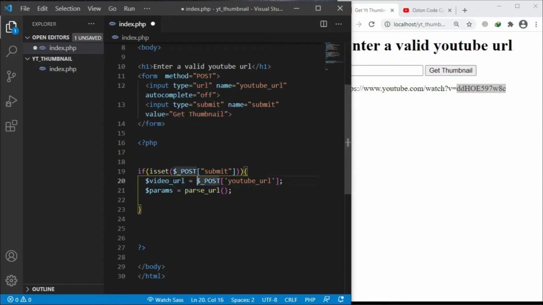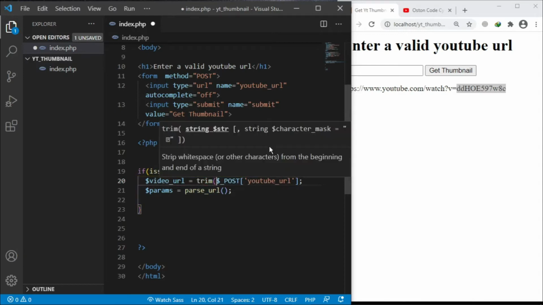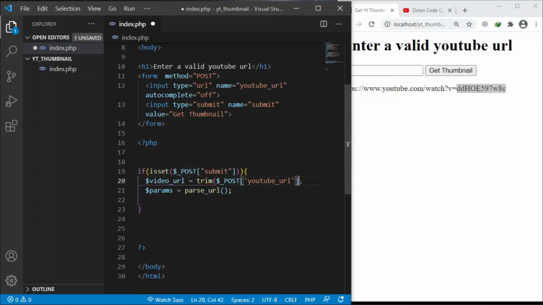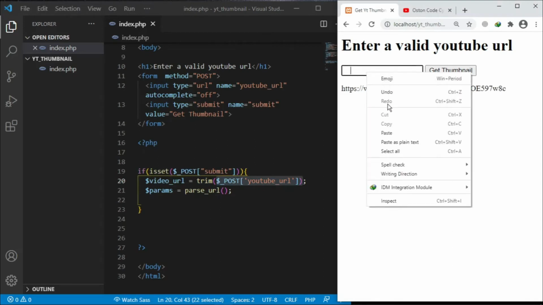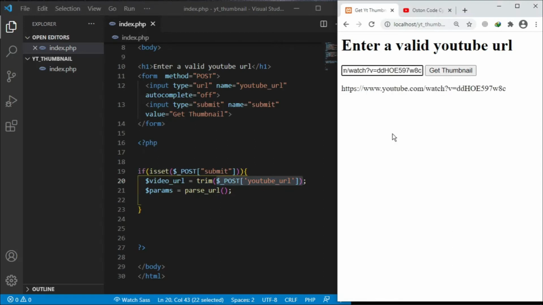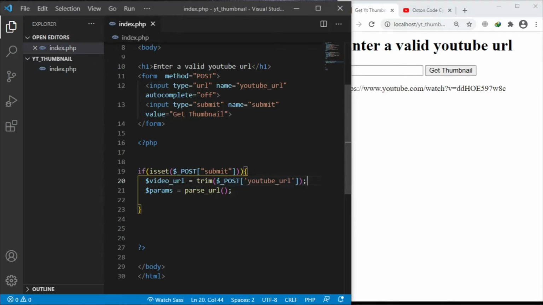And let us not forget this. Let us trim any white space that the person may enter. So let us just write the function trim, and we surround it with this superglobal $_POST variable. So let us just put this inside the trim function. In case somebody leaves in some space and inputs the URL, we want to first trim out any white space around the URL. So let us just put that function there. It won't cause any harm.